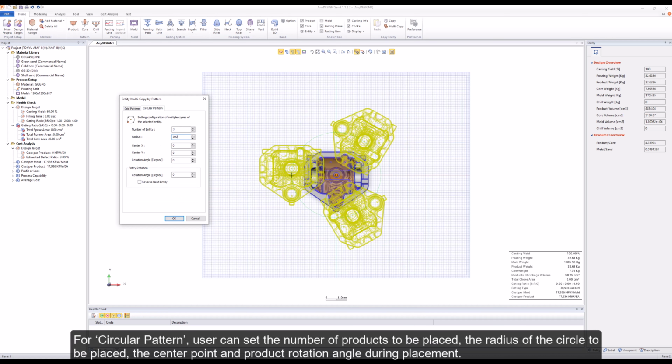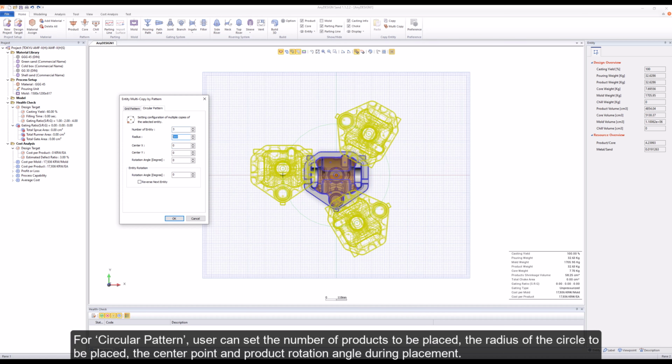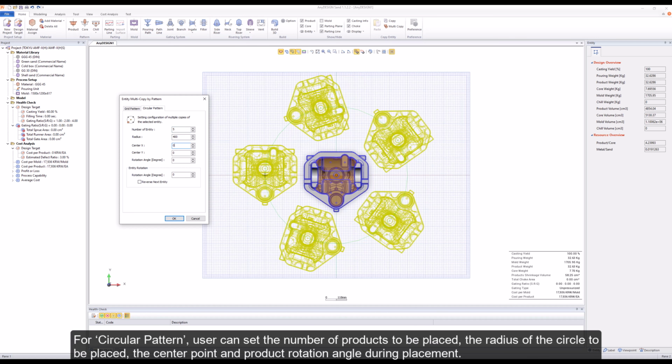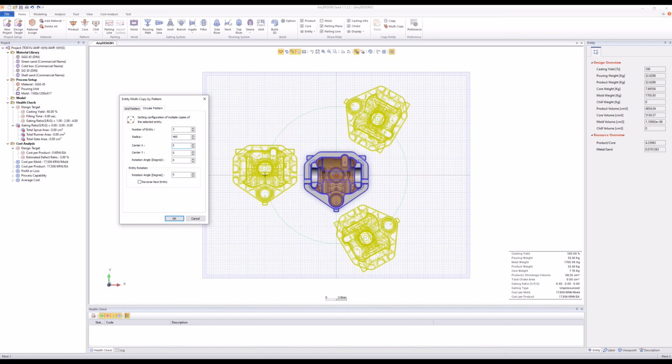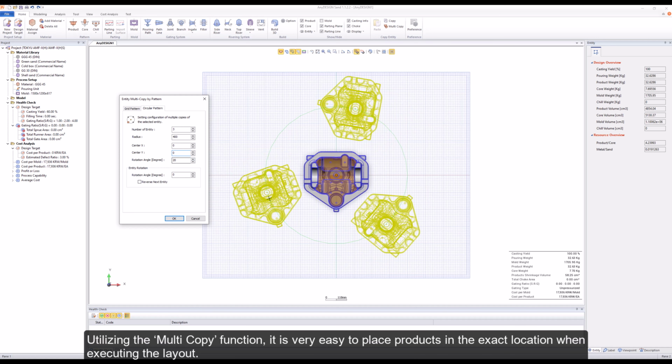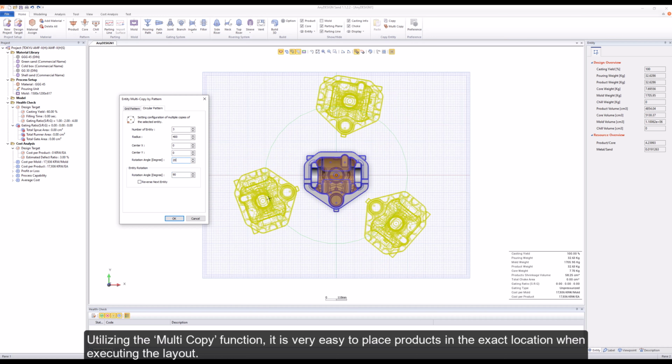For circular pattern, the user can set the number of products to be placed, the radius of the circle to be placed, the center point, and the product rotation angle during placement. Utilizing the multi-copy function, it is very easy to place products in the exact location when executing the layout.